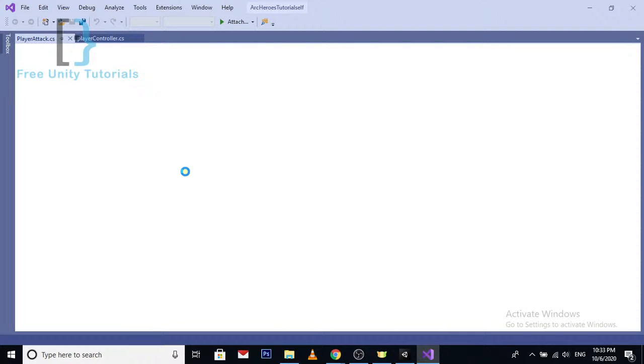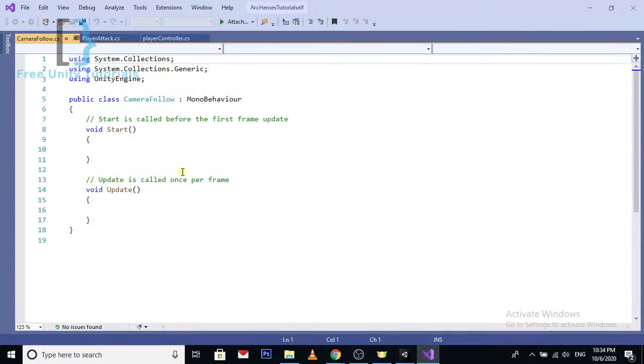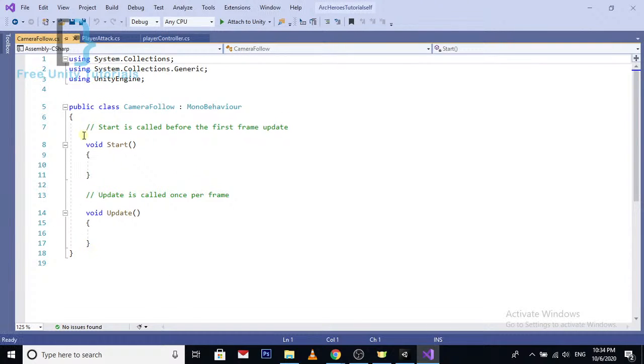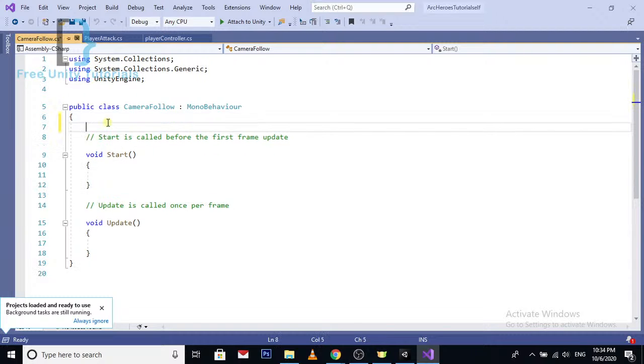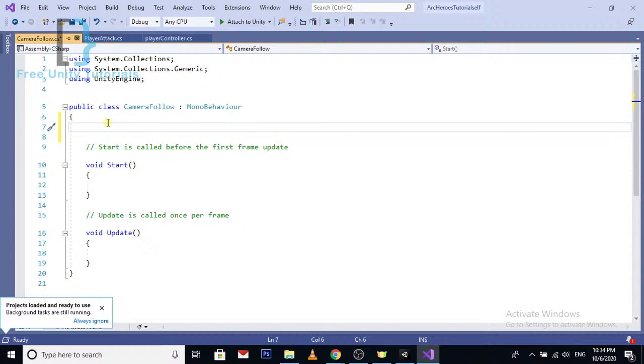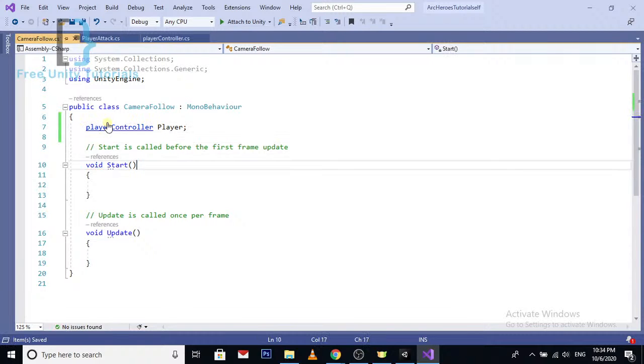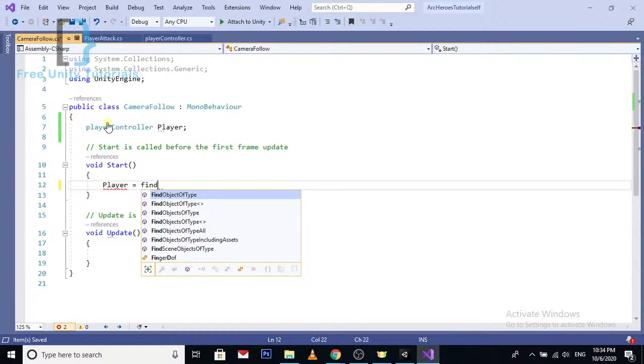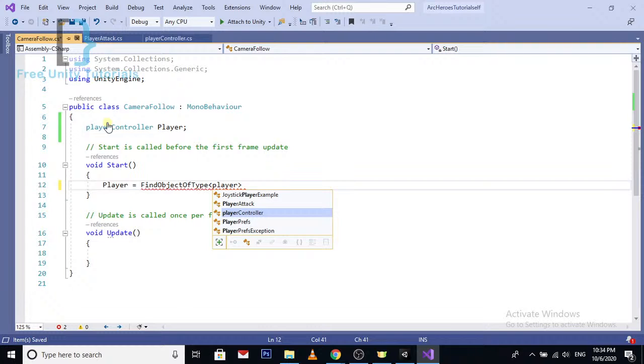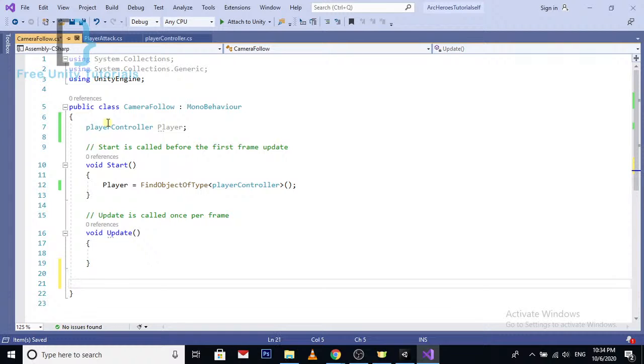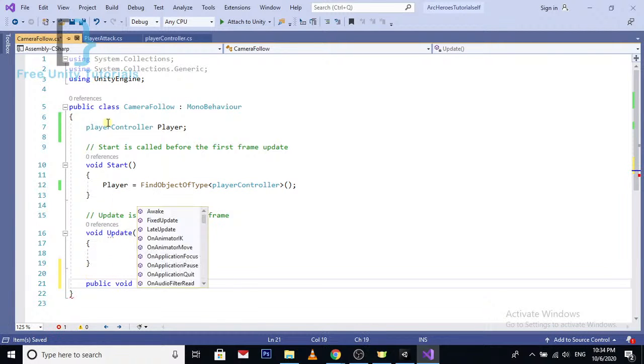Okay, so this is our camera follow script. Here we are going to take the reference for our player controller. PlayerController player. Okay, and take the reference in Start. So player is equal to FindComponent of type PlayerController like this. And then we create a new function, public void CamFollow, like this.